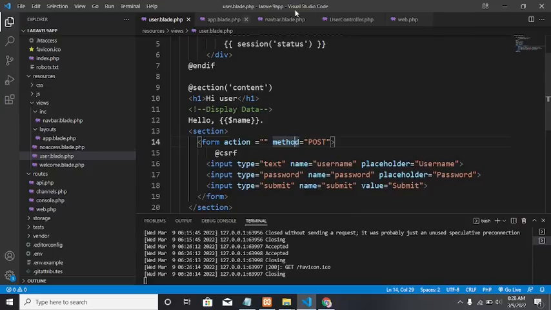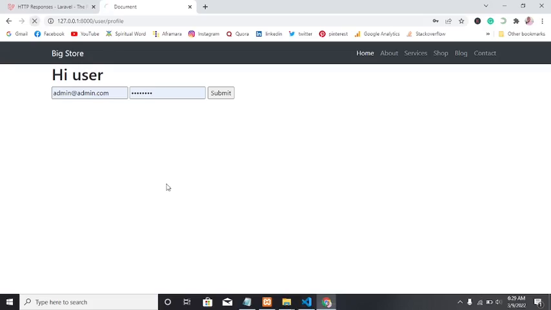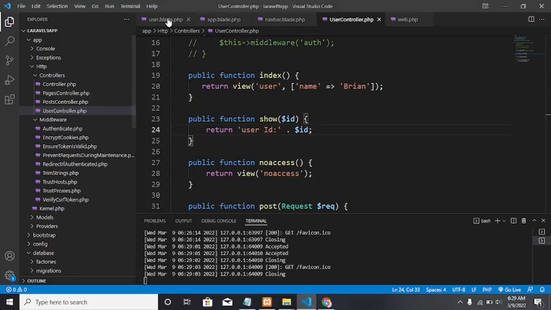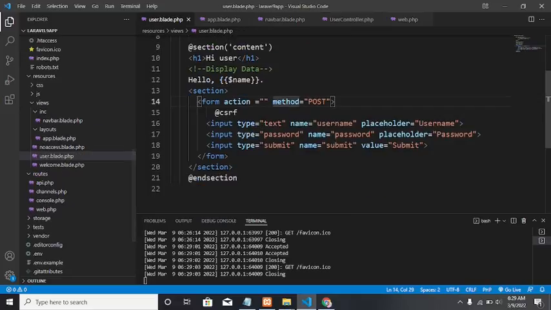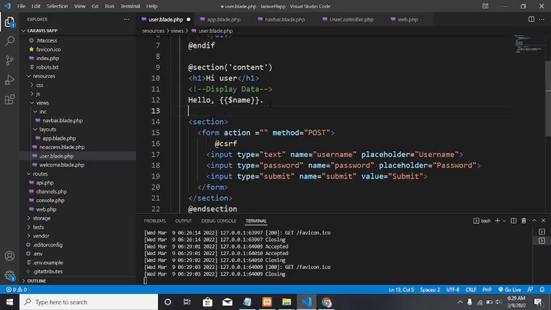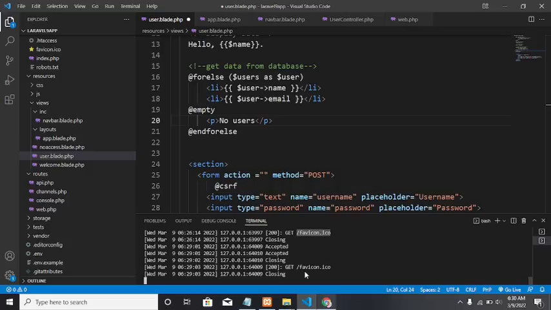I think this is easy for you to understand. It's nothing hard here. So that when I run this one again, it should show hello Brian. So this is how you display data in a blade template example. So let me copy just another one here, so to save time. So another one you can have is getting data from the database.